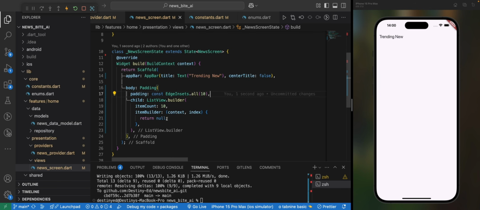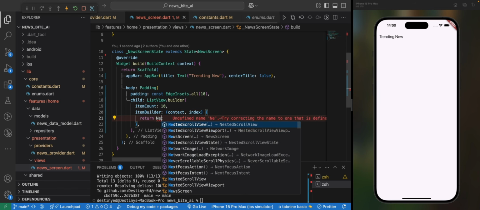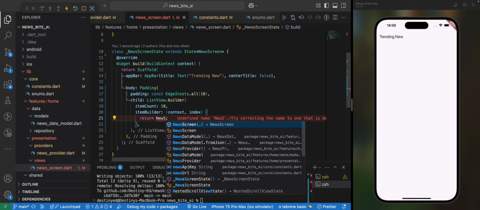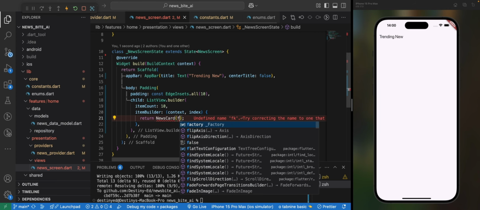So from here, I'm going to return the news card view. The news card view is going to show us how the card is going to display, okay? And that is going to be a stateful widget. So here I'm going to return news card, okay, like this. Here I'm going to pass the data of the news card.